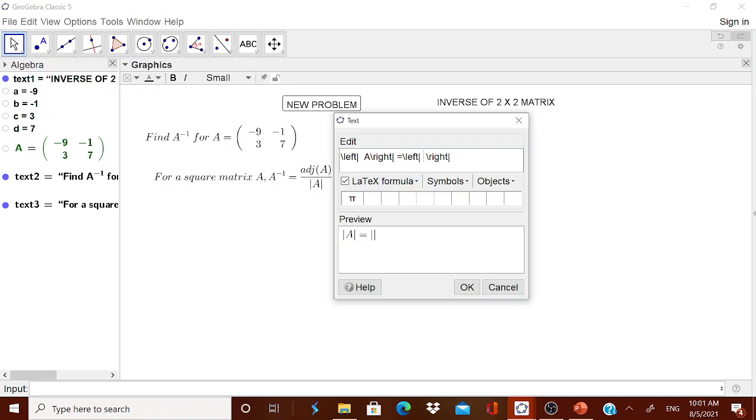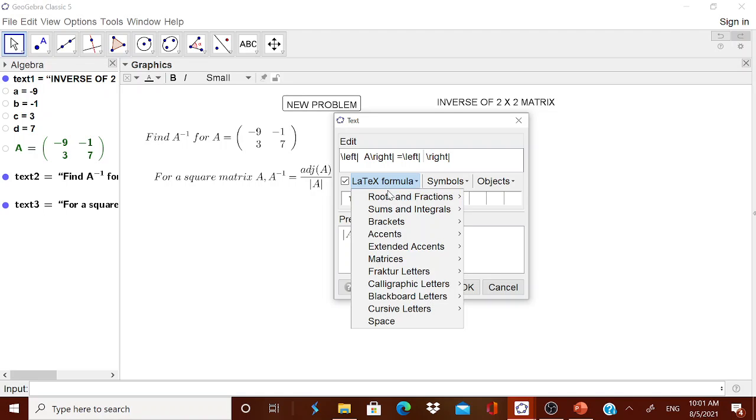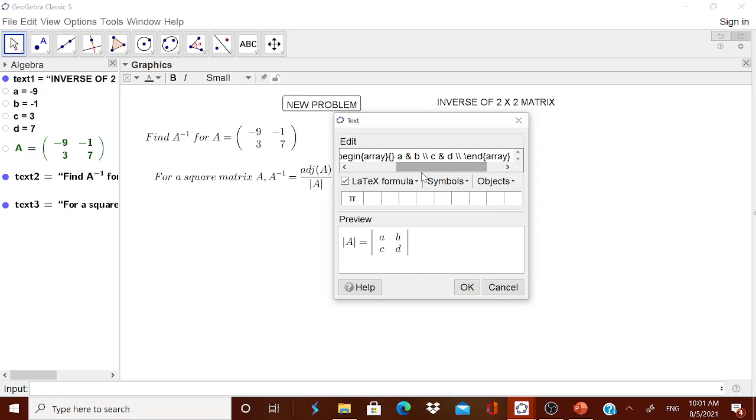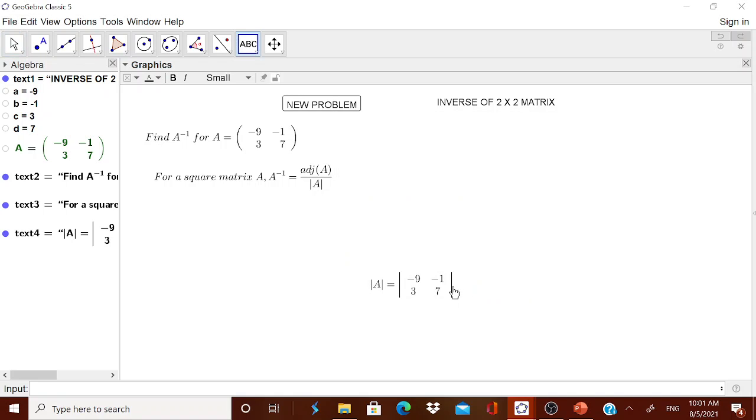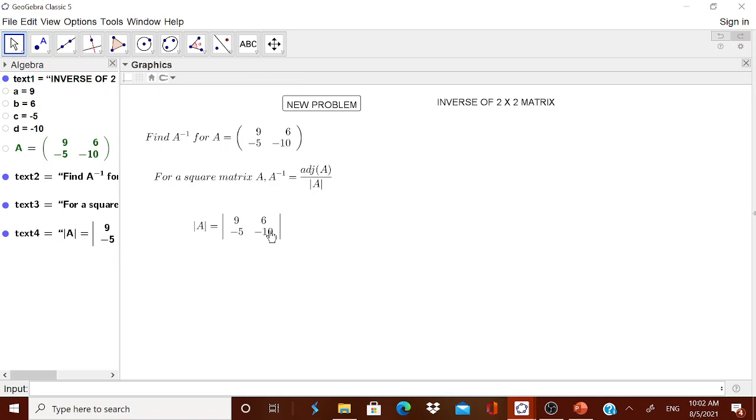Then once again put the cursor in the middle, go to the LaTeX formula and go for the matrix ABCD. Now here in A, replace it by small a. You see, automatically that -9 has come. In B, you replace from the object small b. In C, you replace it by c. Then in D, replace it by d. Okay. You see, determinant A, you got it. If you keep changing it, you see whatever changes are made in that A on the top, the same thing is happening here also.